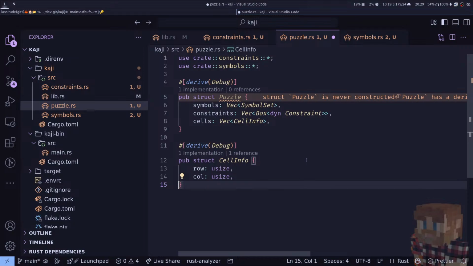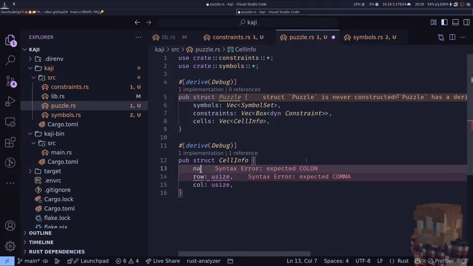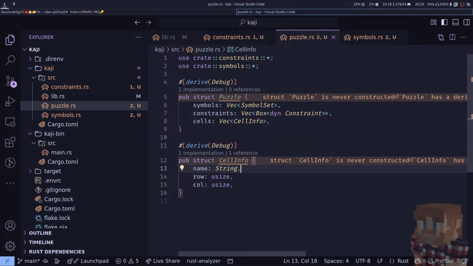So let's leave it for now at saying that a cell has a row and a column and it has a name, which we're going to, again, make a string. And the reason that we want to say that it has a name is because we want to be able to give each cell a name so that we can refer to it when we want to print out logical information. It'll probably be row 1, column 1, that kind of information, but we definitely want to be clear about individual cells' names.